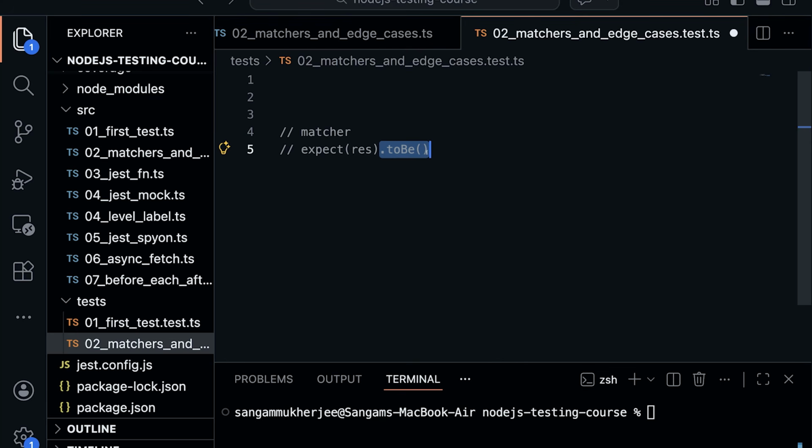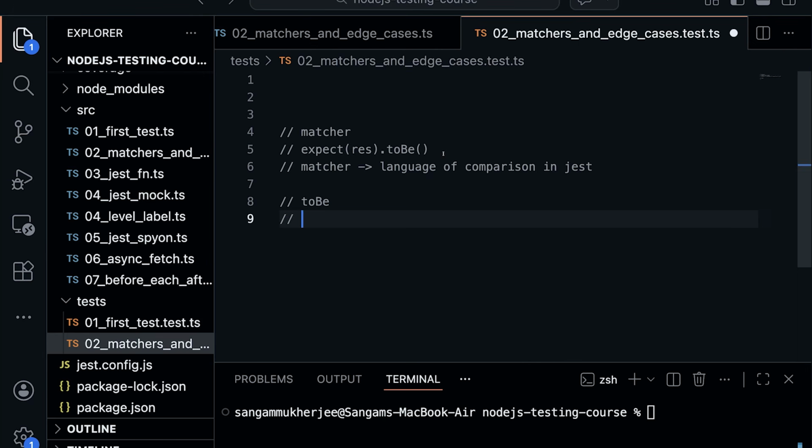So matchers are the language of comparison in Jest. Why do these matchers actually matter? Remember we have different types of values. For example, whenever you work with strings or numbers, we usually use toBe. Then let's say we have objects or arrays, because we don't always have only strings or numbers. In that case, we also have something called toEqual. Now these all are matchers.